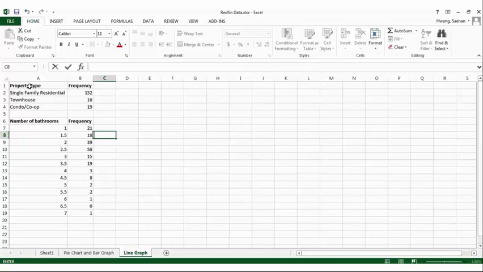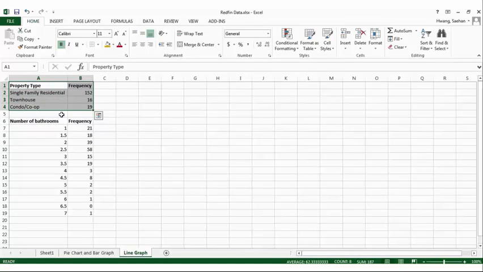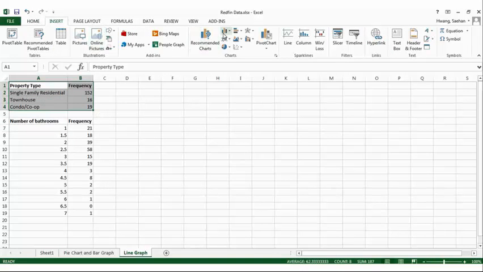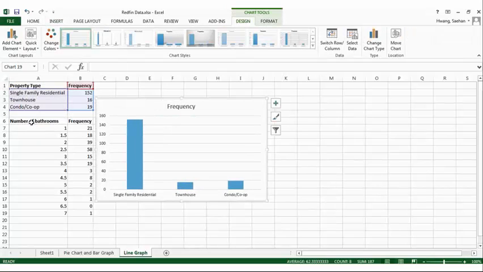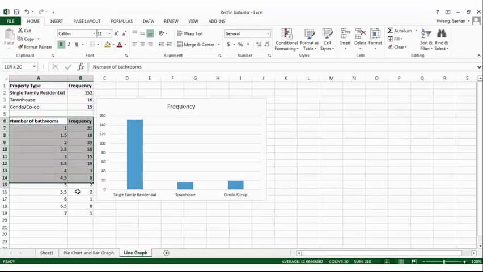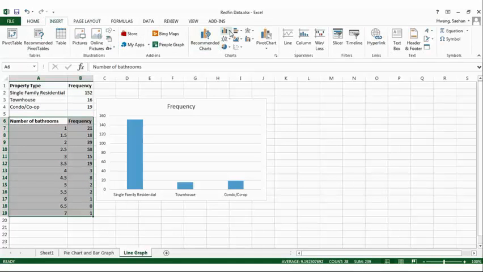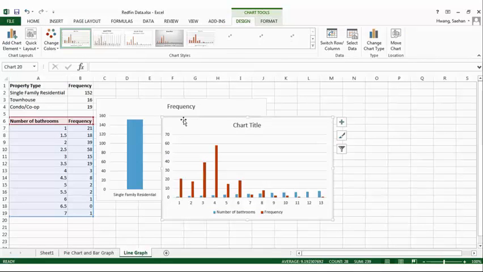I have here two different frequency tables, and this one represents qualitative data and this one is quantitative data. So I'm going to create a bar graph for both of these. So select the two columns, go to Insert, select this one. Now I'm going to follow the exact same procedure for this one and observe what happens. Select both columns again, go to Insert, and select the column chart.